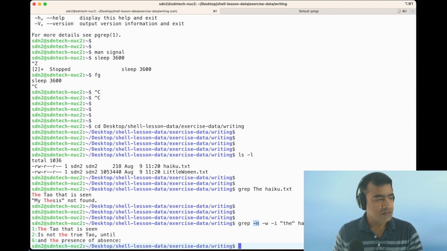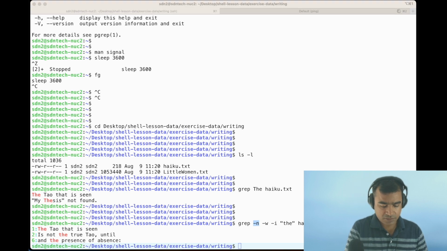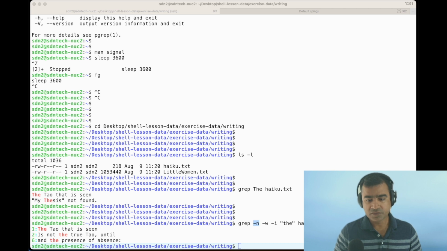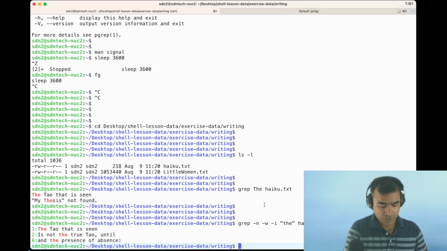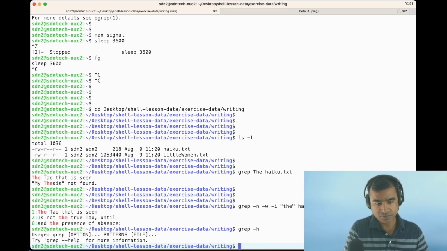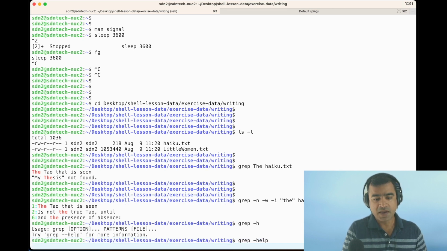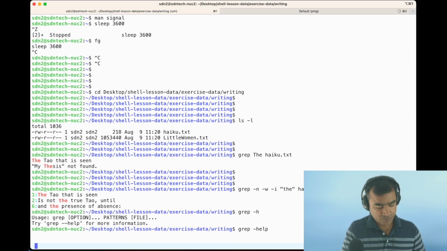So grep, this is how you can use grep. Grep has another very cool option, and let me show you with grep -h. So the flags with grep are extensive. Let me just kill that.